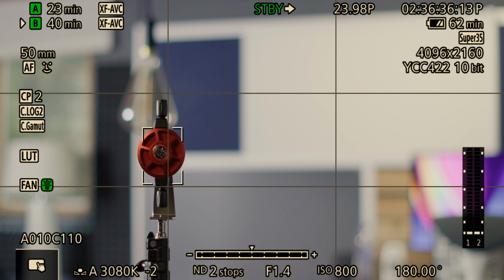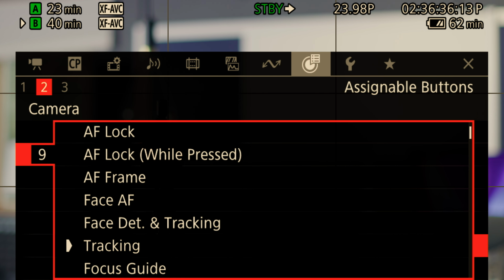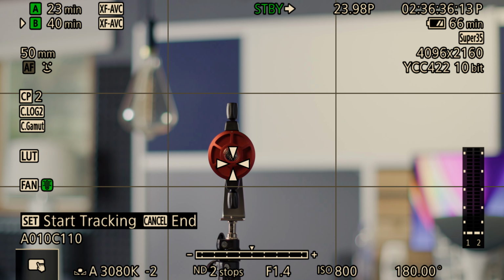So I reached out to him. I basically said, what is the fastest or easiest way for me to do this? And he said, simple, press menu, press button number 9, reassign button number 9 to tracking, and you're done. And it really works that simple. Now, how does tracking actually work? I'm going to show you guys a very quick demo on how it works, and you can see the speed.